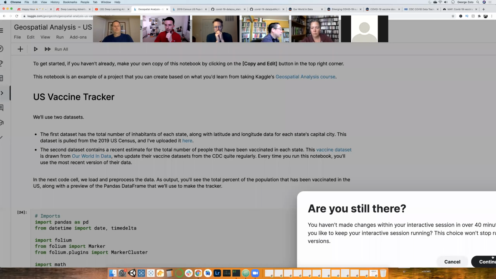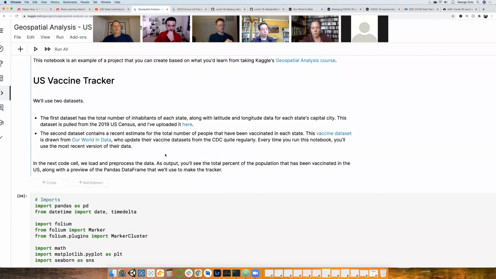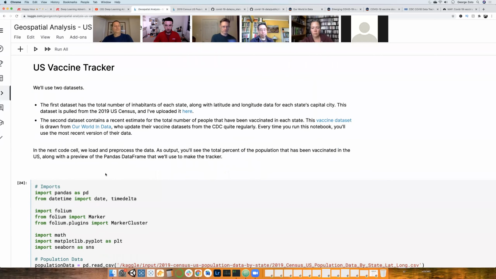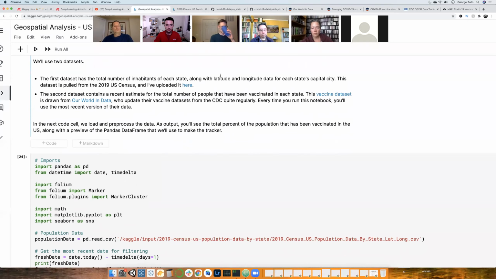Any questions about the 2 different data sets we're using? Feel free to chat or unmute yourself. So basically we have census data, how many people there are in each state, and how many vaccines people have received in each state.